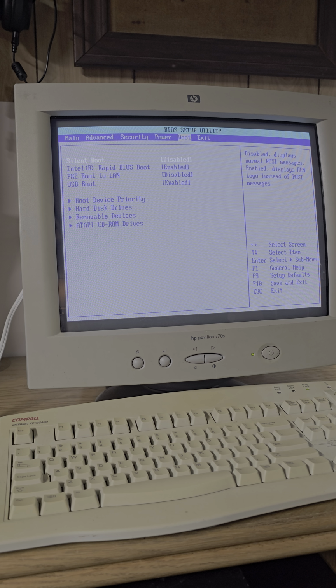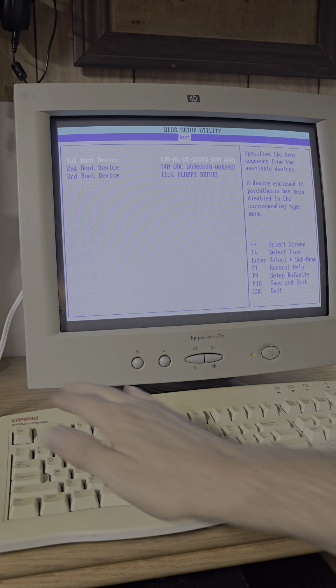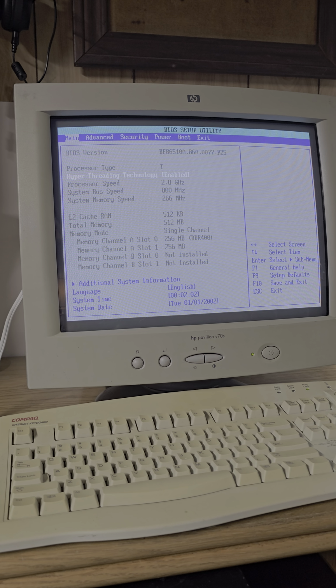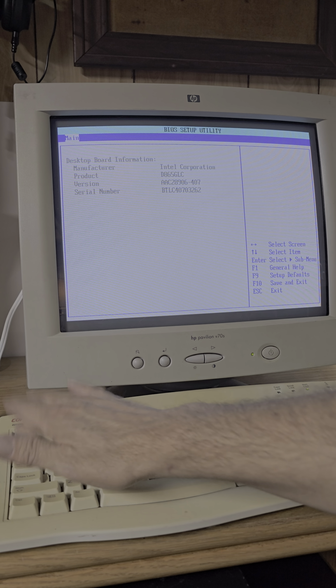Anyway, okay, there's everything there. The boot device priorities right there. Boot device, you know, the CD-ROM, showing Western Digital, floppy drive. But yeah, that's everything right there. Additional system information, there we go right there. If you need to look at that, probably just pause it, zoom it in, whatever. But anyway, let me just get out of this.